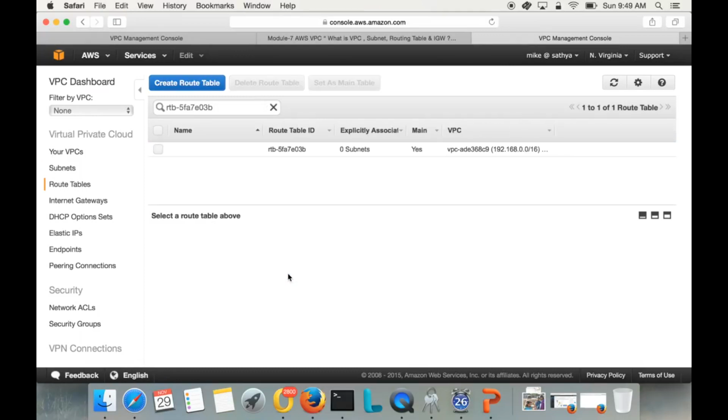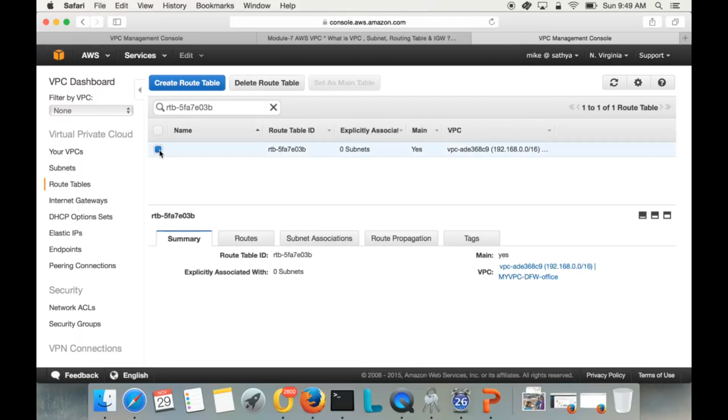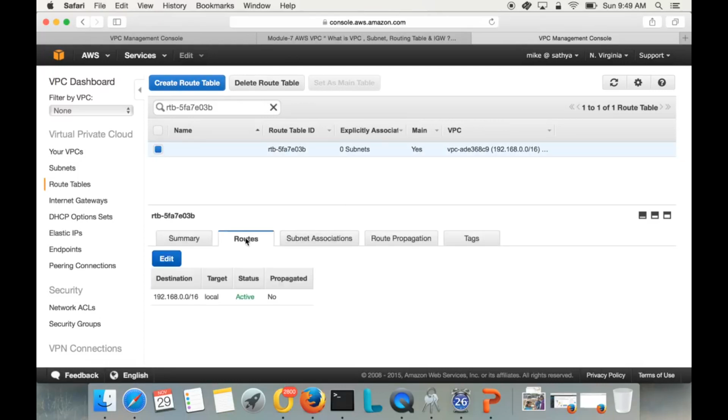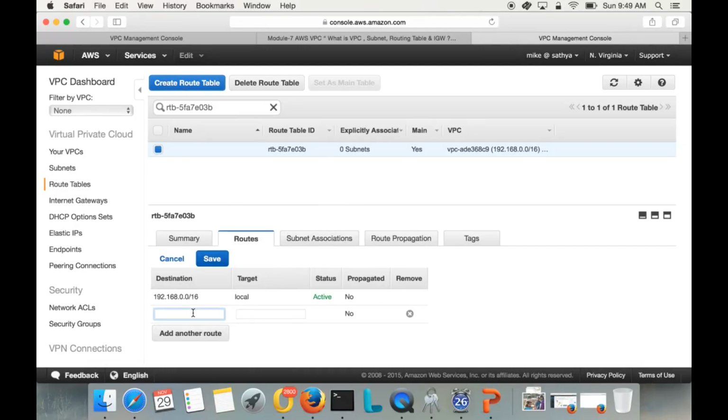Click on the route table, select your route table and look at the route. It's a default route. Edit. Don't change the default one. Add another rule. Since it's public, anytime you want to go out from here, go through IGW. See here when I click, this is the IGW, the public gateway.